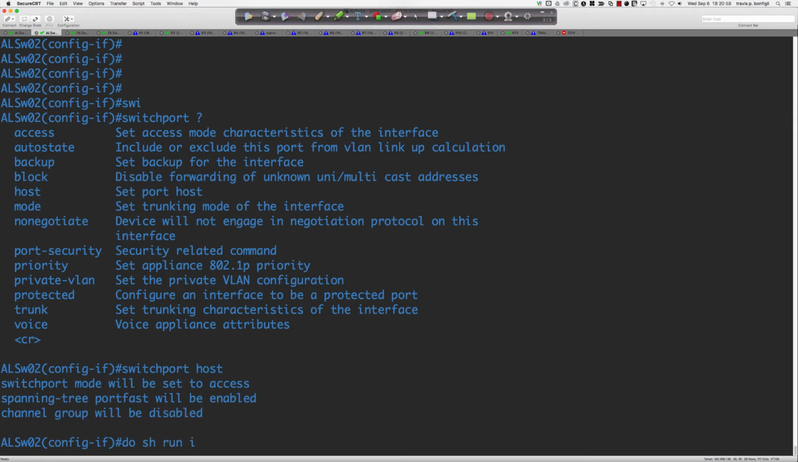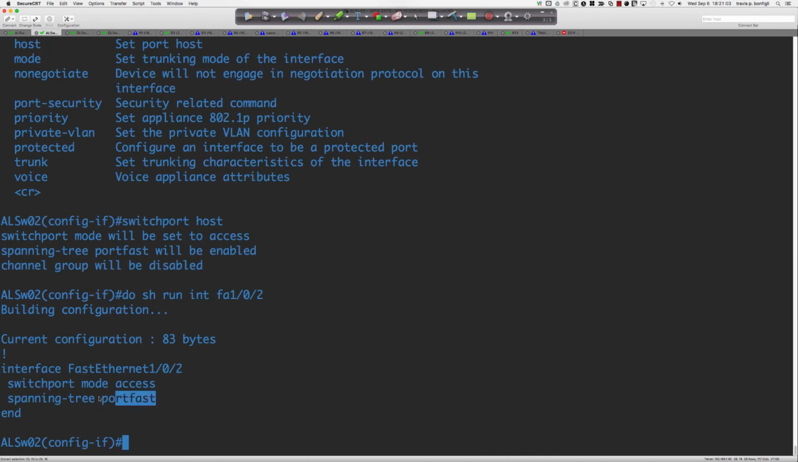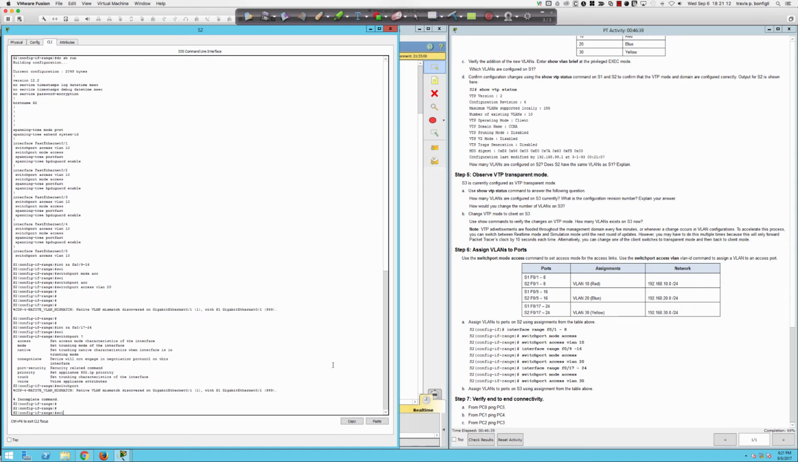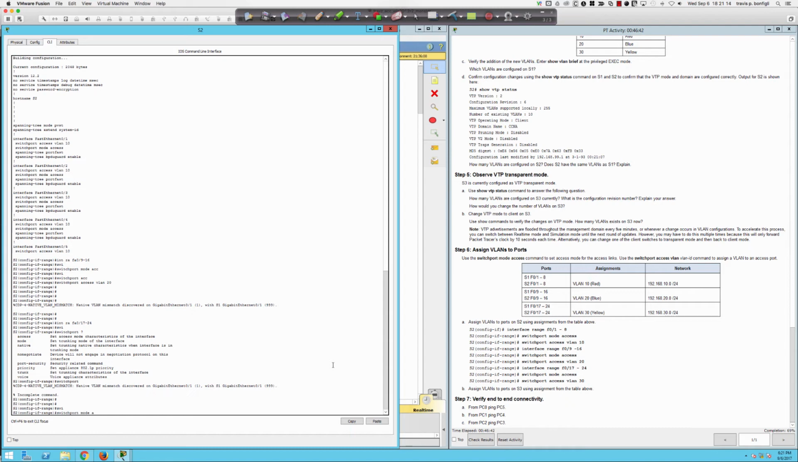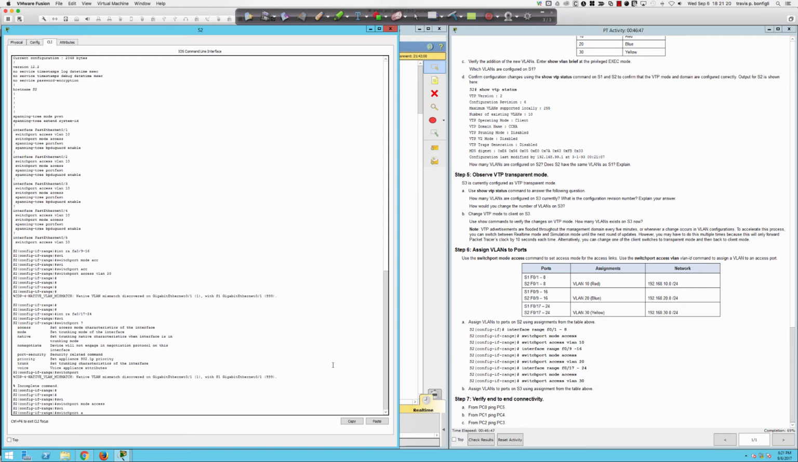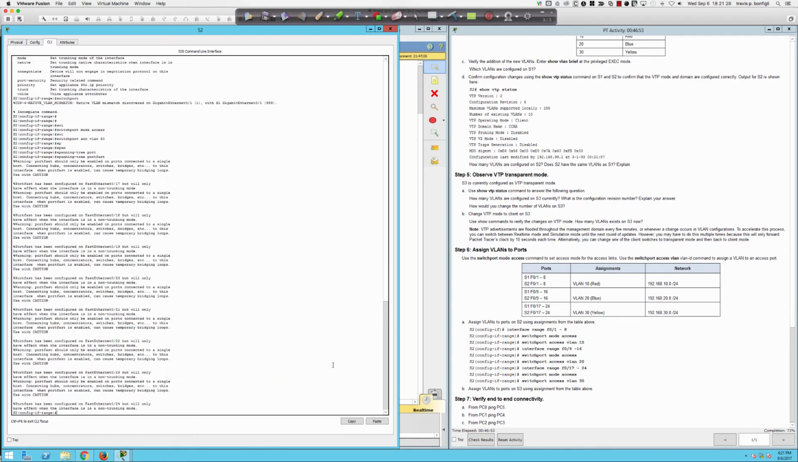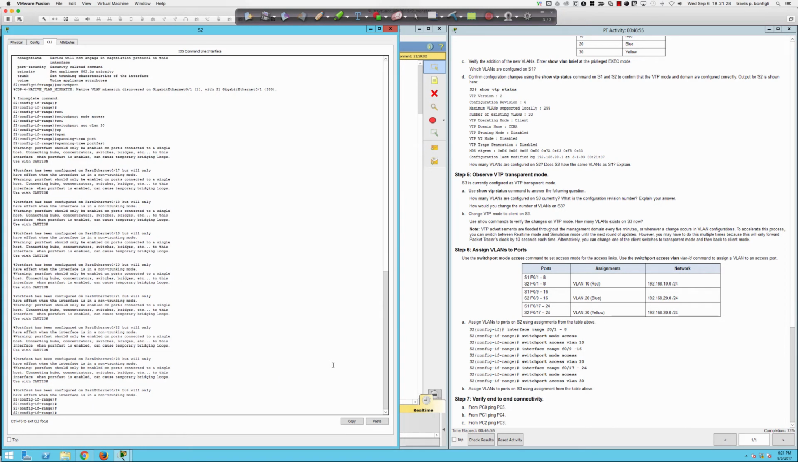So what does that port look like? Do show run interface FastEthernet 1/0/2. There we go. So the only commands we would need to add after that would be BPDU guard and the VLAN that we wanted to put this port in. So switchport mode access, switchport access VLAN 30, and we could say spanning-tree portfast, and we get those messages warning us to be very careful about what we're doing. All right, so switchport mode access and the VLAN command, and so we've taken care of all of that.